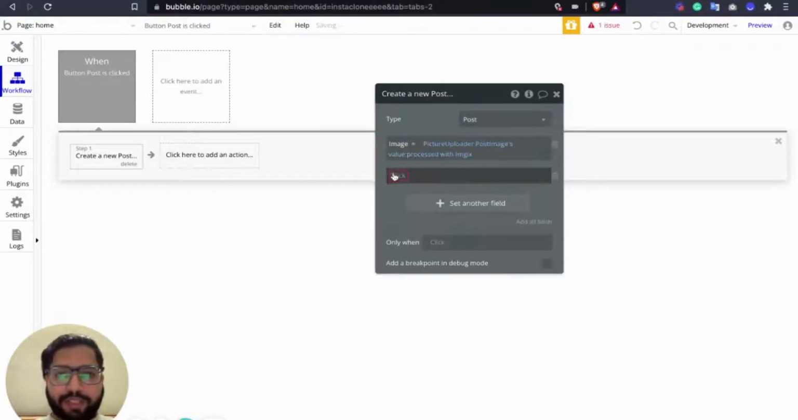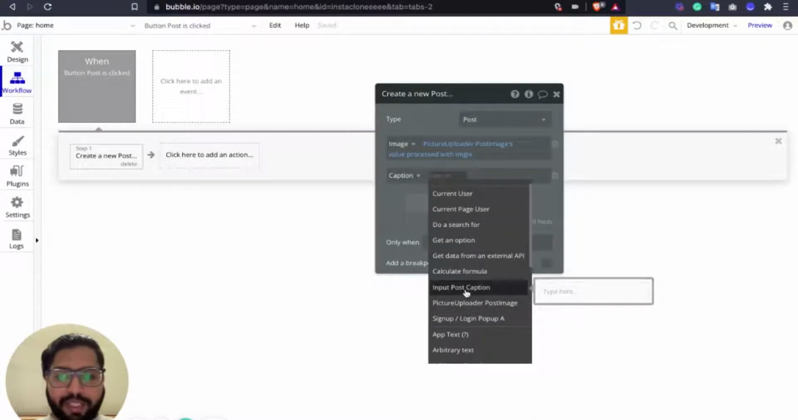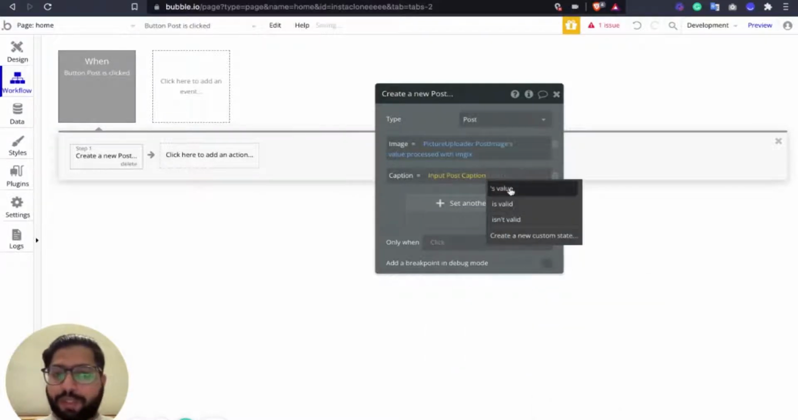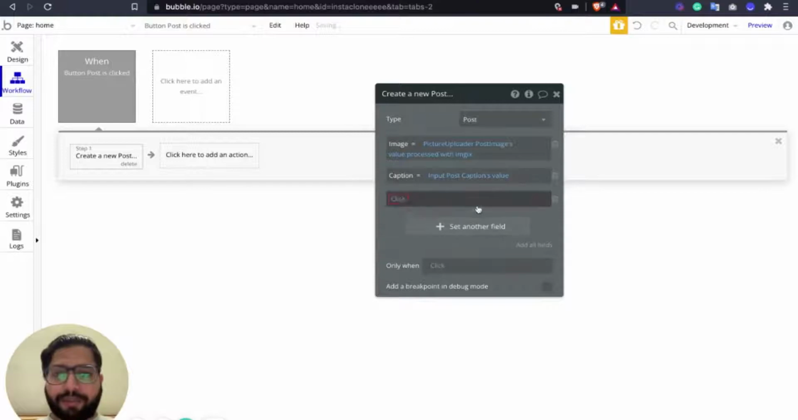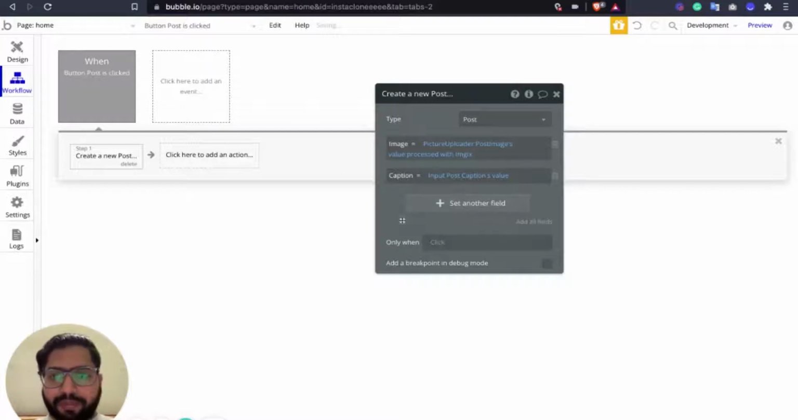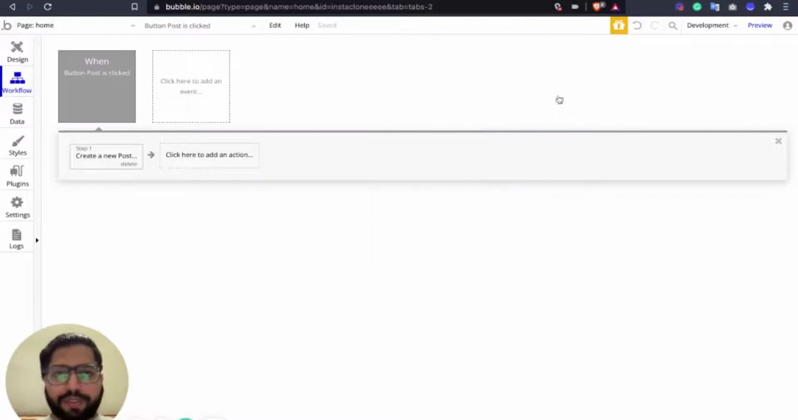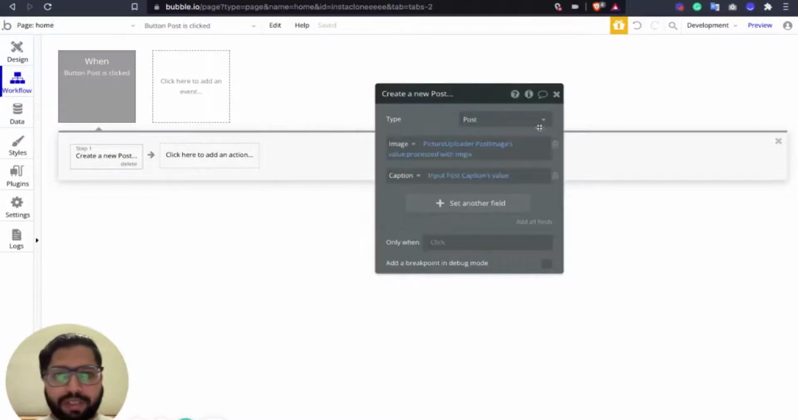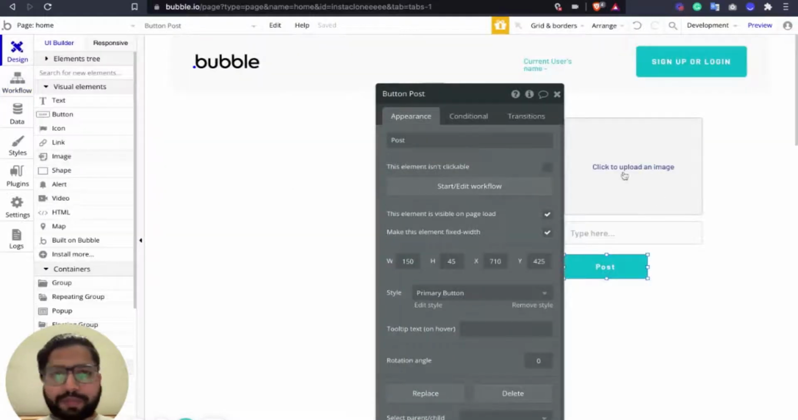And we're going to set another field, which will be caption should be the input post caption's value. So whatever you write there, it will be stored as a caption. And the third thing we're going to show, all right, yeah, so these two things for now. So these are created. So let's just test it first.